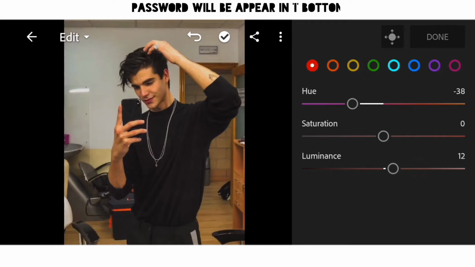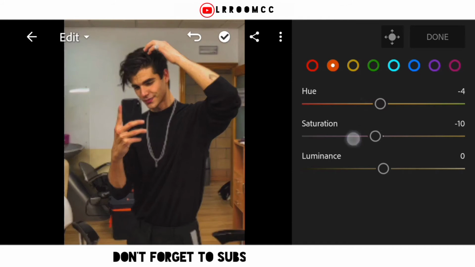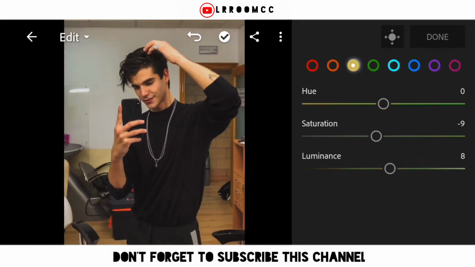Go to orange color. Adjust the hue to -4. Saturation to -10. And luminance to 8. Go to yellow color. Adjust the hue -100. Saturation to 24. And luminance to -12.